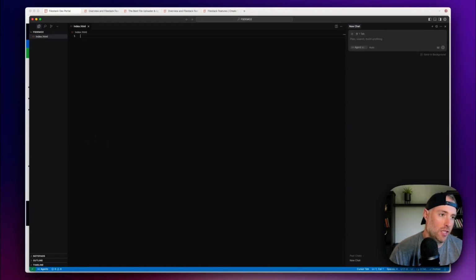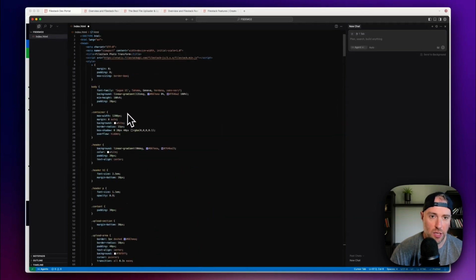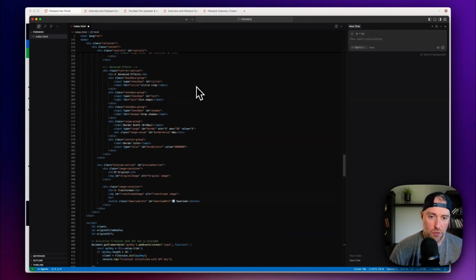In this index file, we're just going to have some HTML and some JavaScript, and we're going to use the API to connect to FileStack. So I'm going to take my code here, again, super simple code, and paste it in here. We just have our HTML up top. We're using the FileStack JavaScript. And then on our front end, we're going to ask the user for the API key.